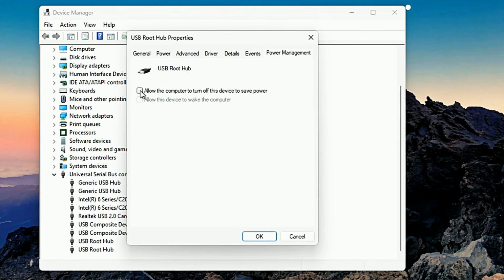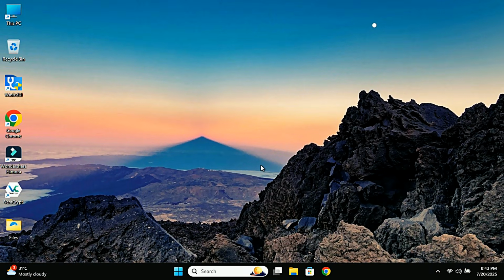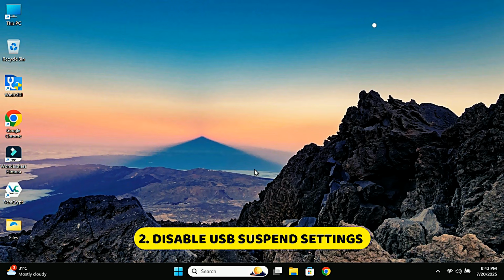Sometimes USB ports are disabled to save power. This method should fix your problem. To check if this worked or not, plug out your USB device and plug it in again. If it worked, then congratulations. If this method didn't work for you, now try the second method.